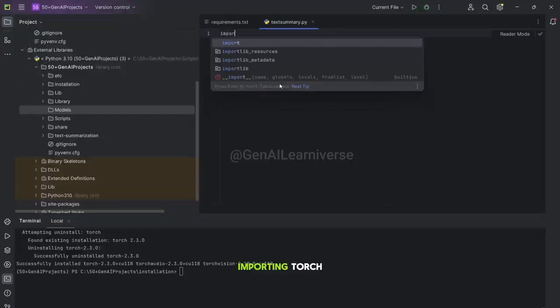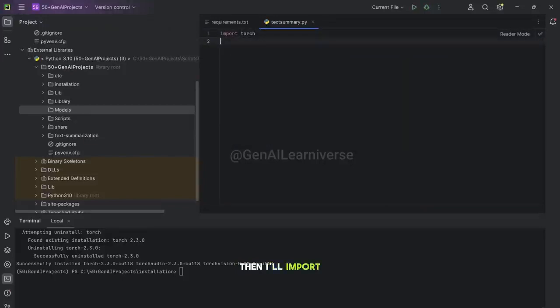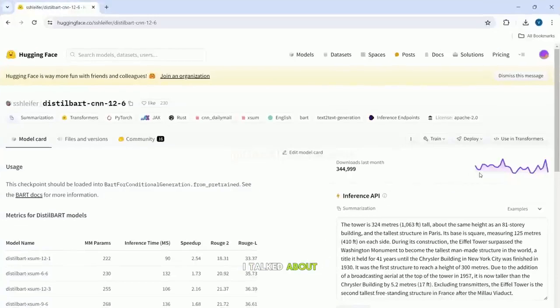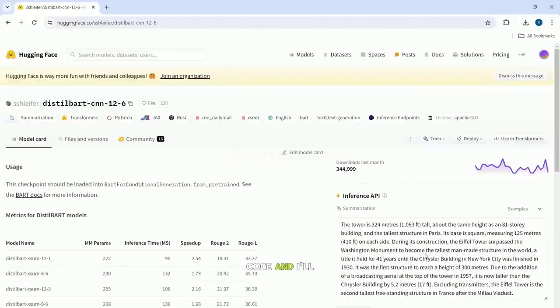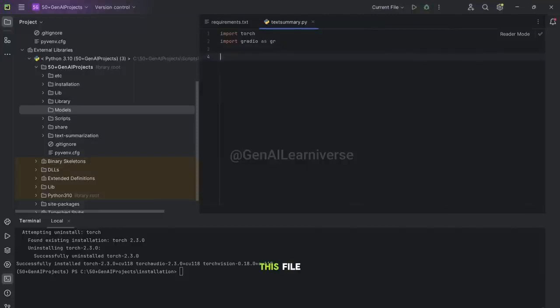I'll start with importing Torch. Then I'll import Gradio. Okay, now I'll go back to my Hugging Face, and if you remember I talked about this transformer. So I'll click here, and for this project I'll be using pipeline. So I'll copy this code and I'll paste it in this file.